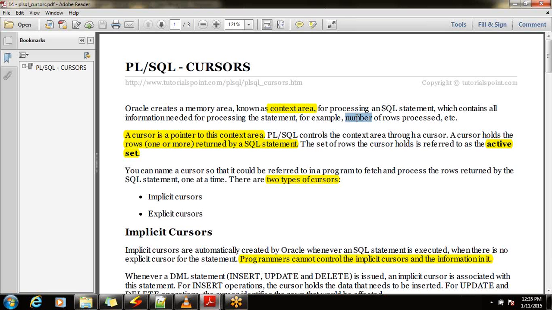Now, how many rows are processed, how many rows are affected by DML statements, maybe update, delete. A cursor is a pointer to this context area. I told you it is a memory area where the SQL statements are executed. A cursor will act as a pointer to that context area.